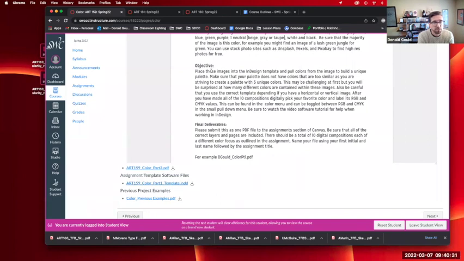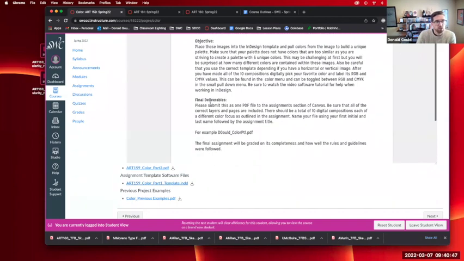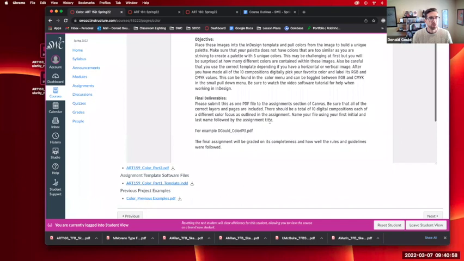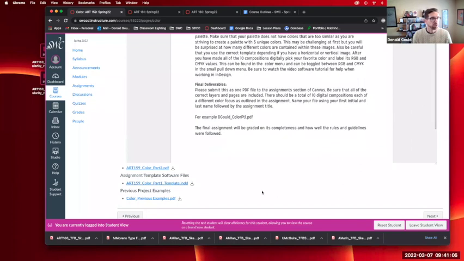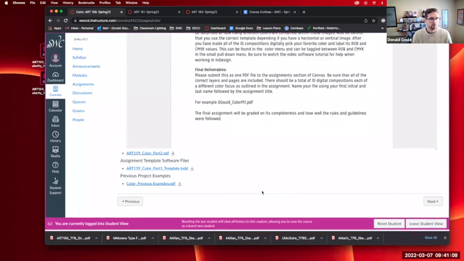After you have made all the 10 compositions, digitally pick your favorite color out of all of the compositions, and you're going to label that RGB and CMYK, and then that's what you're going to use for part 2 of this assignment as well. The deliverables will be all as one PDF. We'll be working in InDesign. It'll have 10 pages. Once you save that out as a PDF, it should have your 10 digital compositions on 10 different pages, which you will title appropriately as your first initial last name, color part 1 PDF, and submit that to the part 1 section of the color assignment.